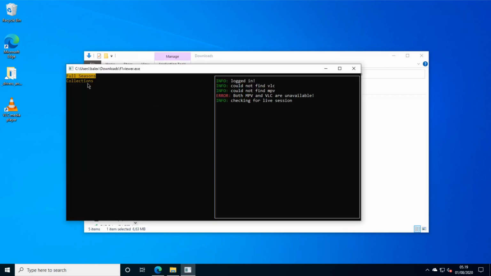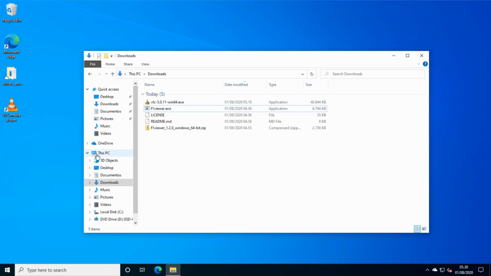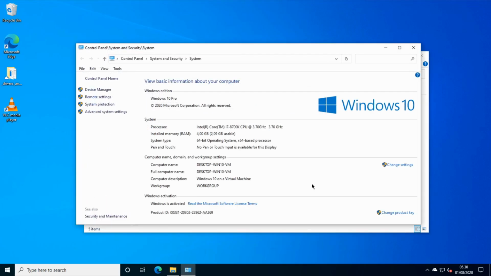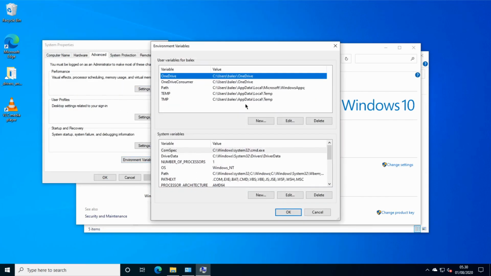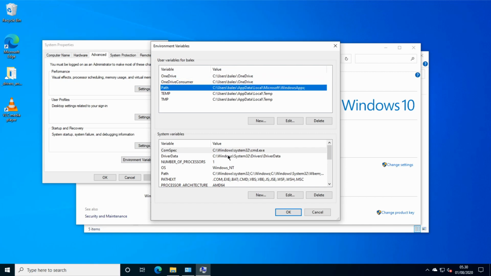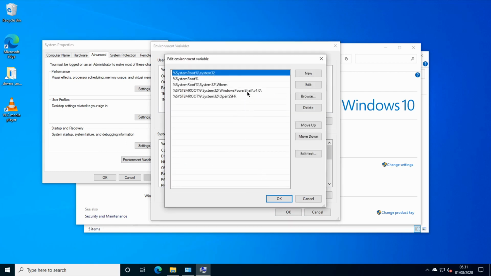Now let's open F1 Viewer again. And it still says VLC is not available. This is because VLC is not in the Windows path, that environmental variable that Windows has. Let's try to fix that. Right-click PC, properties, change settings, advanced environmental variables. There's no such thing in the user variables, but it's the system variables we want. We click edit. There is no VLC.